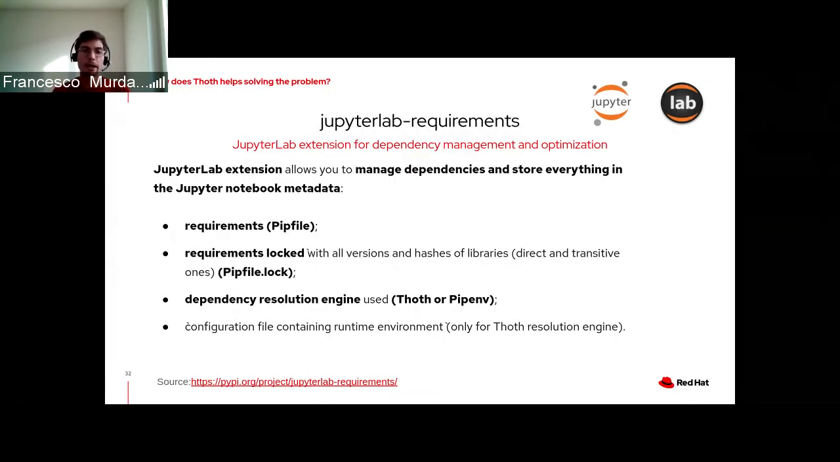And all the information required from the dependencies, so Pipfile. Thoth recommender system follows the PyPA recommendation for dependency management files. So use Pipfile and Pipfile.lock, where you can find all the information related to the package, the version, in the direct and transitive ones, and also the hashes that are present there and from which indices this package has been installed.